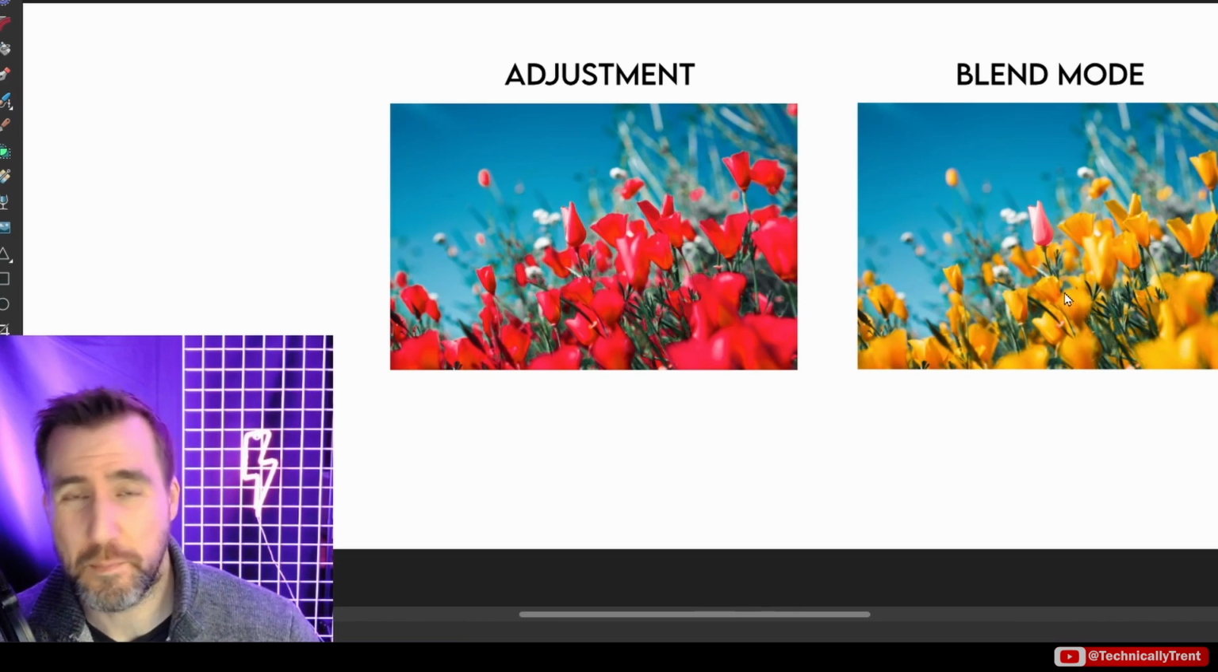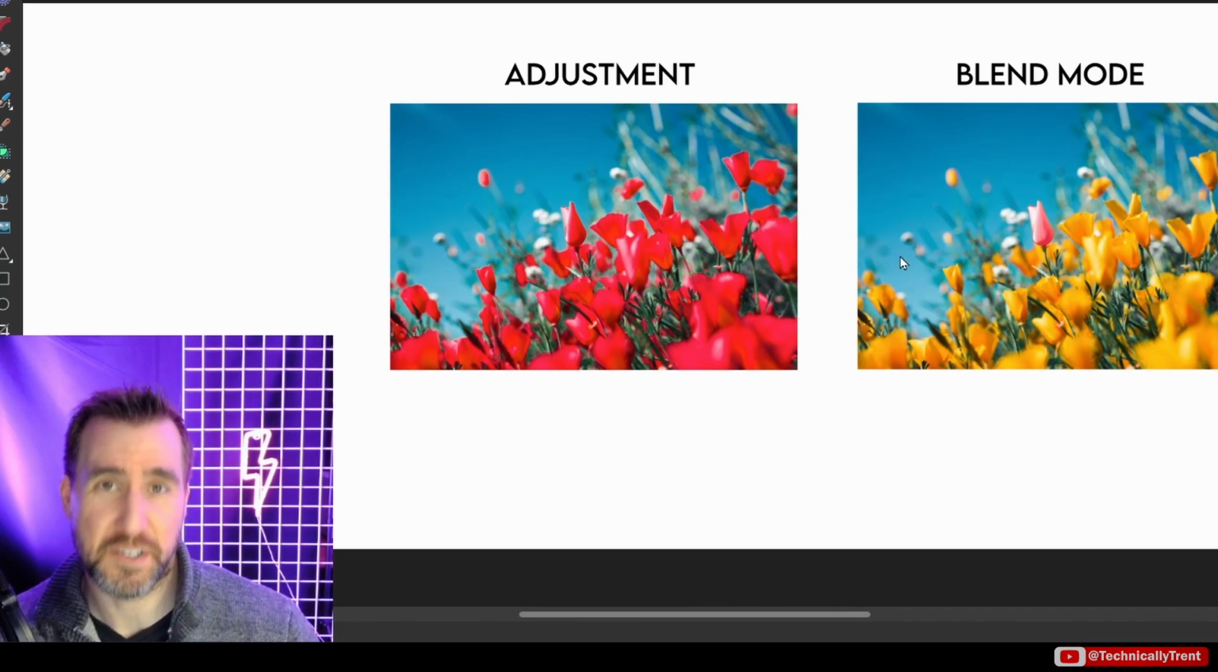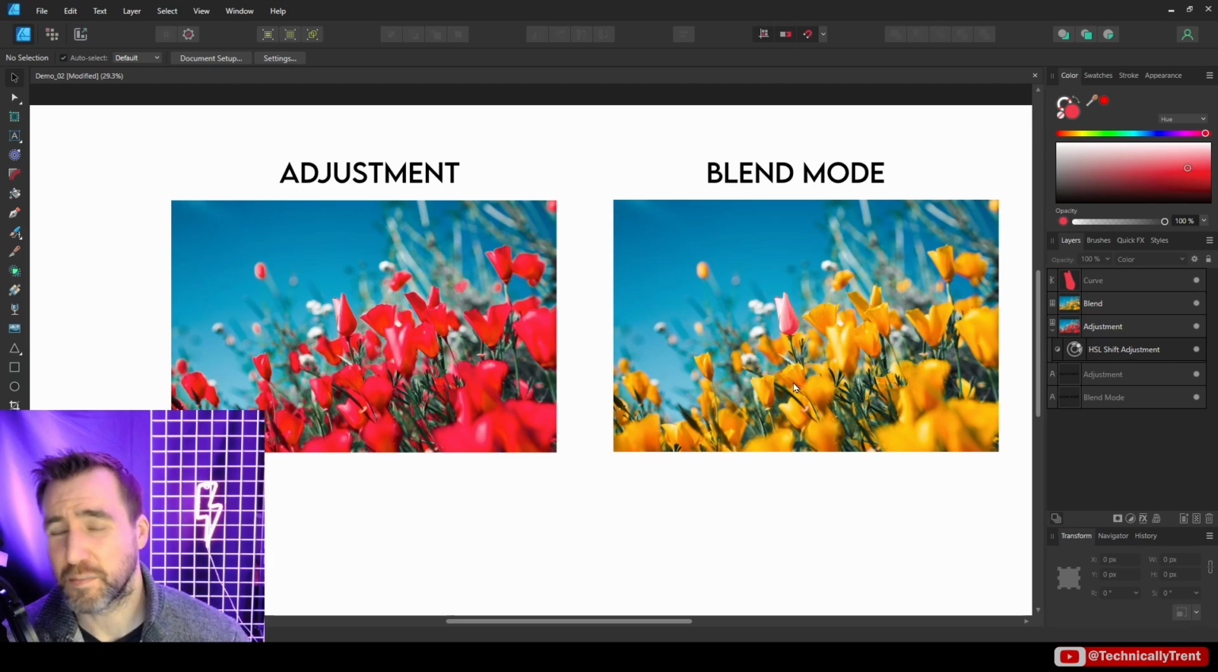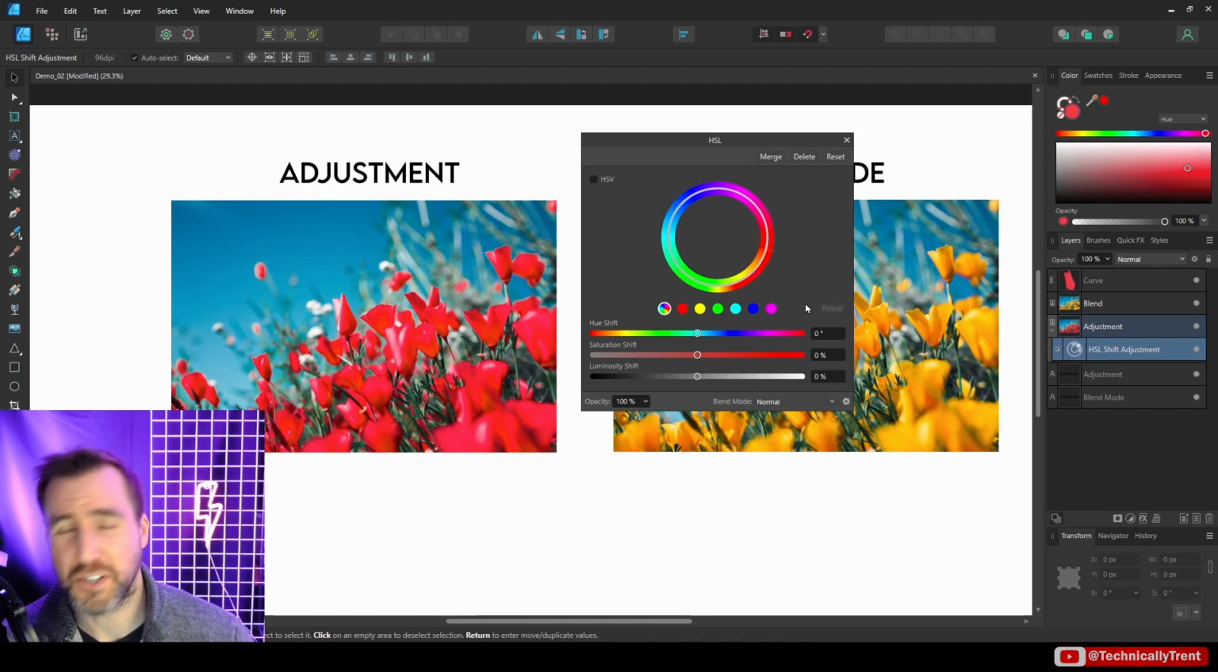And this really shows one of the main differences between adjustment layers and blend modes. If a layer has a blend mode, it has much more of an all or nothing effect on the layers below it. Whereas with adjustment layers, we often get much more sophisticated controls.